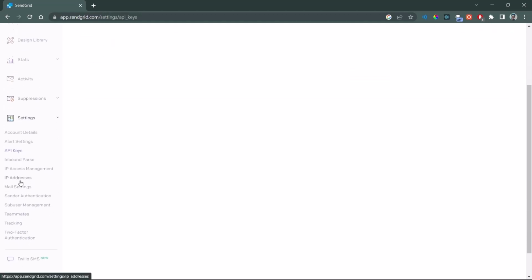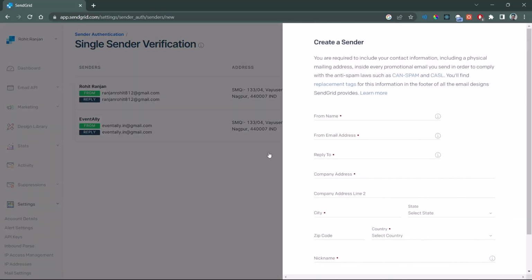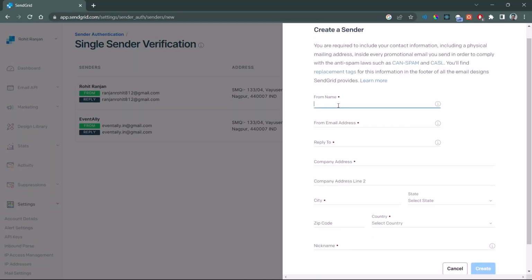And to verify the sender's email so that the email can be sent on behalf from SendGrid, you need to click on sender authentication. And either you can authenticate your domain or you can authenticate your single sender. So just click on verify a single sender. I have currently verified one of my personal email IDs and my project's email ID. So click on verify a single sender, and here you can enter all the details of the sender.